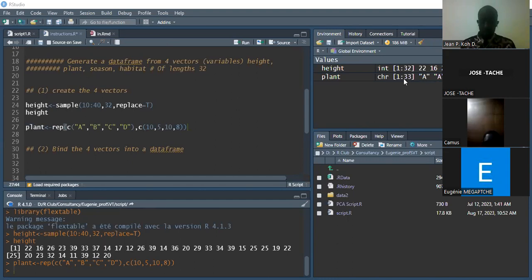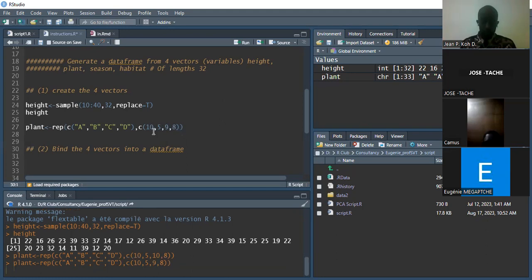As you can see here, it's 33. So you can reduce 1. Let us put 9 here. Let us run it again.